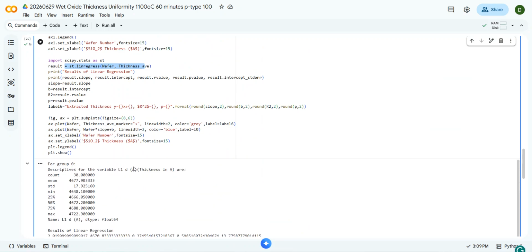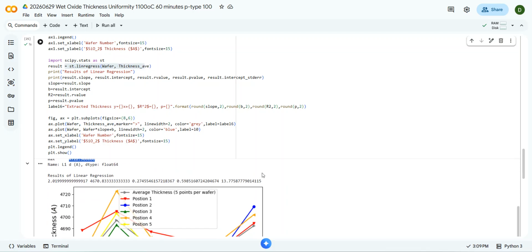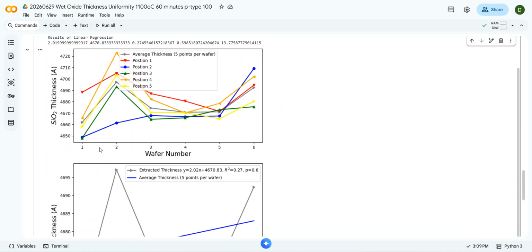So if we look at it, the first thing it does is an analysis. We had 30 samples. Before it was 31, right? If we always take 5 measurements per wafer, everything should be divisible by 5. And so, yeah, even I had gotten lazy and not fixed that. We have a mean of 4,677 angstroms with a standard deviation, a minimum value, and a maximum value. So that's on every point on the wafer. Nothing's averaged.